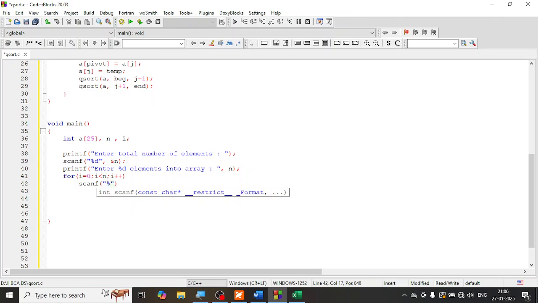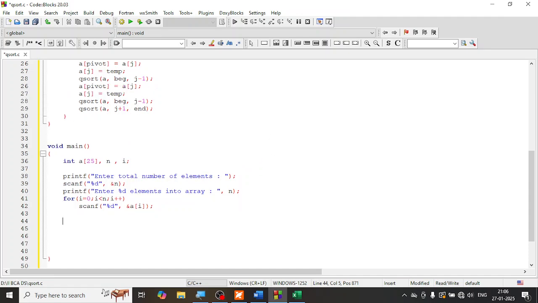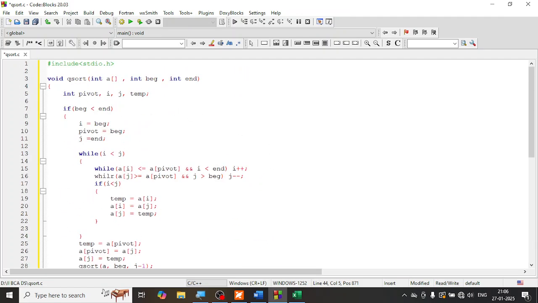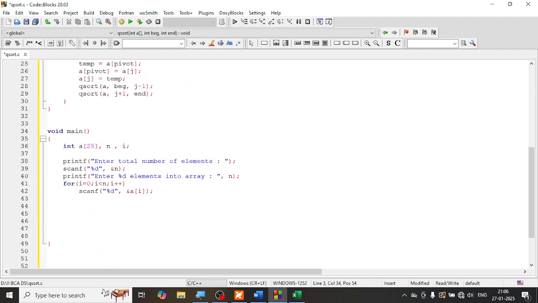I think that e is down now. Okay, and ampersand a of i. So you read that one, and after that you call the quick sorter. So first you call this function quick sort, you supply the beginning and end. So let's do that. I'm going to say q sorter. My array is a, beginning is 0 and ending is n minus 1.